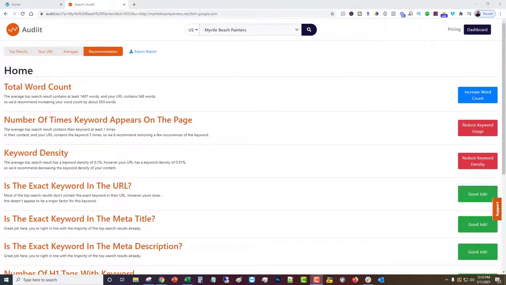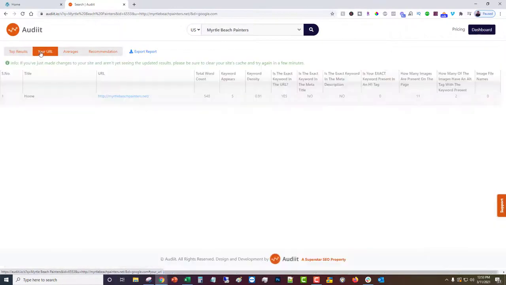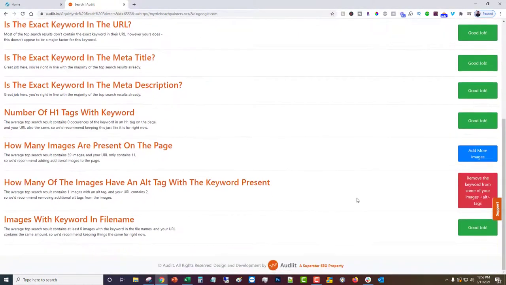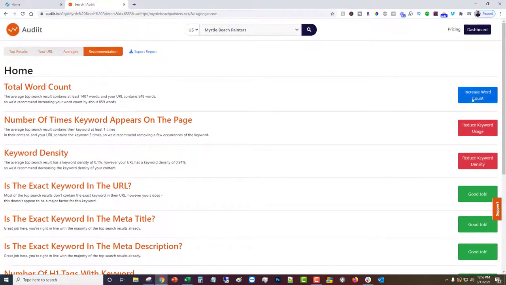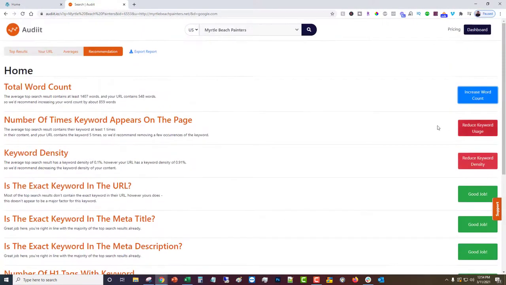Understanding the recommendations made by audit.io. After you've run your search, as we showed in previous videos, you're going to be given a list of recommendations based on the average of the top results versus your URL. Now, each of these is going to have its own specific recommendation, either to do something, to increase something, decrease something, or to leave it alone.